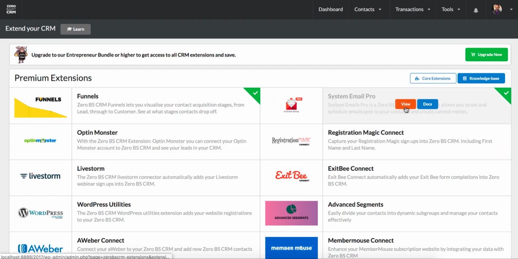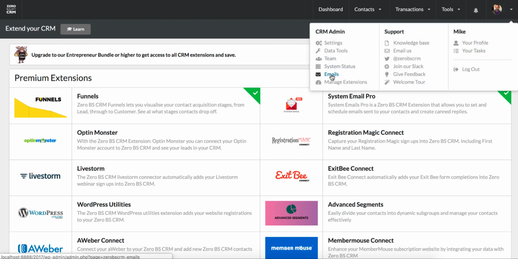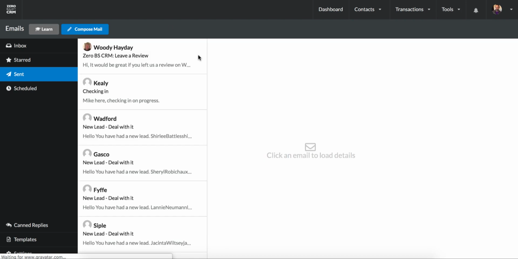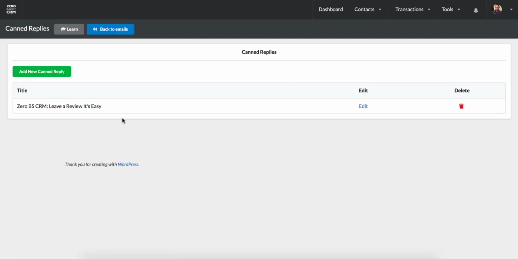So Systems Emails Pro gives you the ability to set and schedule emails, as well as create canned replies. So again, if you go to the emails area of the CRM, and with this extension installed, it'll add in canned replies at the bottom there, and it'll also add in the ability to schedule some emails too. So canned replies, if you click the little link down here, this will give you the ability to add canned replies or edit canned replies.